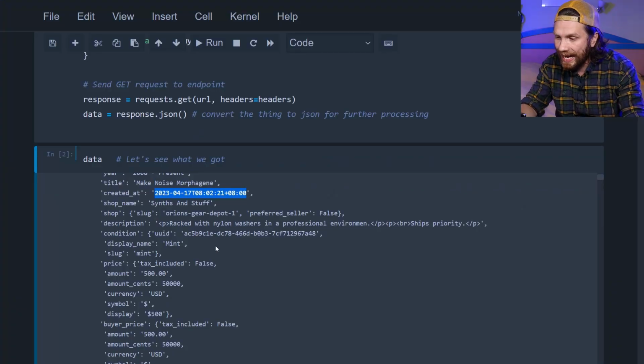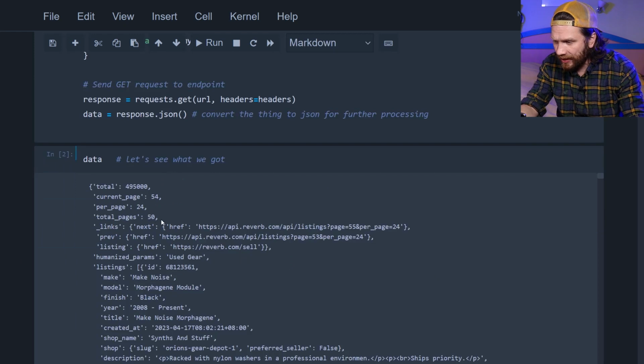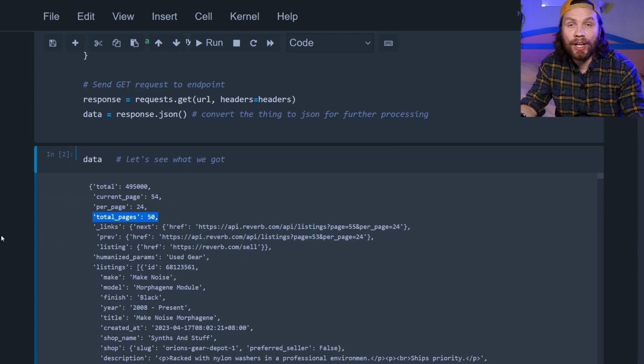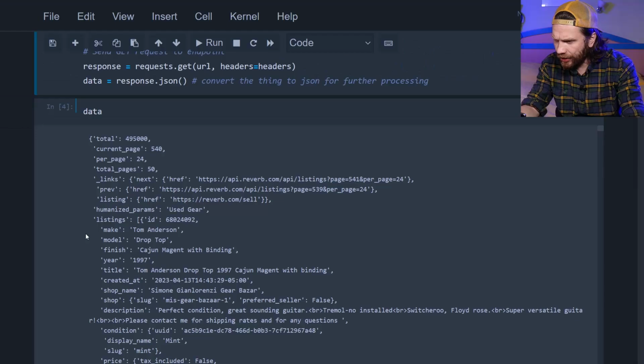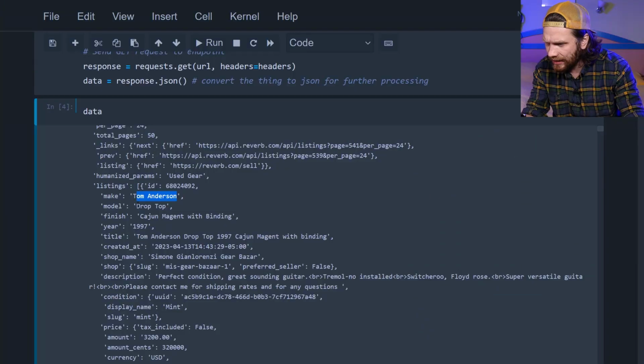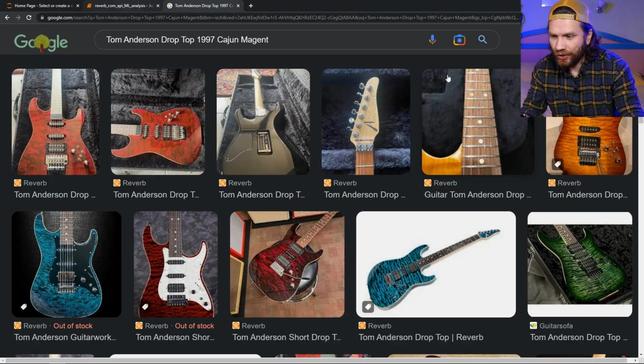We can pull some meaningful data from there, but it bugs me that the total pages is 50. Let's request a page above 50. Say 540. How about that? It returns page 540 out of 50, which is still bad maths. Reverb.com, what? Tom Anderson, drop top, Cajun Magent with binding. What? Looks like it's a dozen different guitars. Maybe a guitar there. If your Reverb.com listing needs Googling to find what item it is, the wording is not good. I mean, improve your wording if it's like this, please.